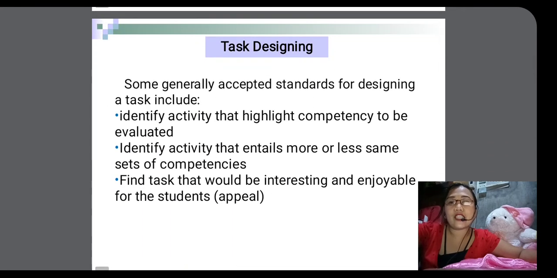So task designing. These are the generally accepted standards for designing a task. Identify activity that highlights the competency to be evaluated. What competency do you want to evaluate or observe from your students? Let's say skill in cooking, problem solving, public speaking, what else? Then identify activity that entails more or less the same sets of competencies. Let's say you want to observe your students compose or make a poem. So just focus on that competency. Let's say the organization, choice of words, grammar, fluency of thought, etc.